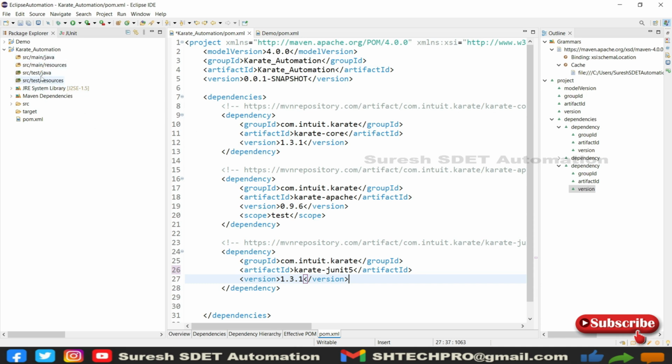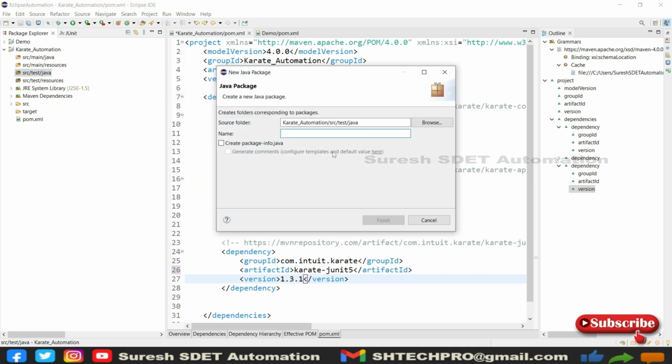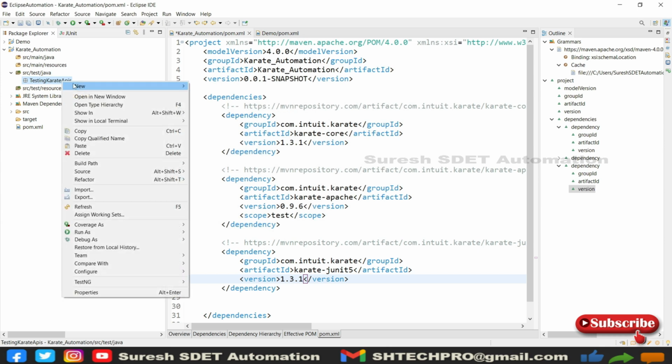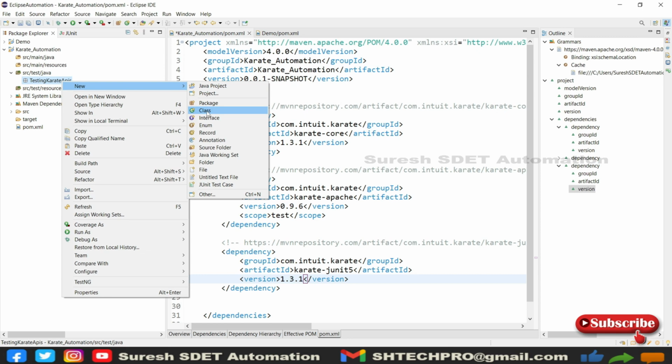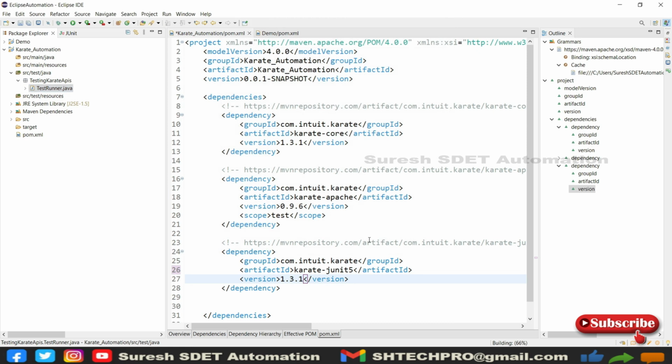Now we're going to simply go to this source test Java, go to new, and create a package. So this package is testing Karate APIs. Under this, I'm going to create new. This time I'm going to create one test runner file. Test runner is more important when we are dealing with cucumber or a BDD framework. So we need to configure this first and then we're going to create a test.